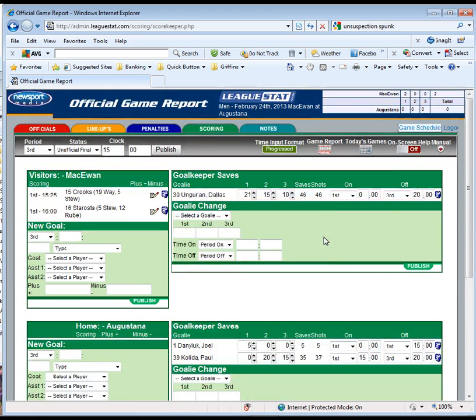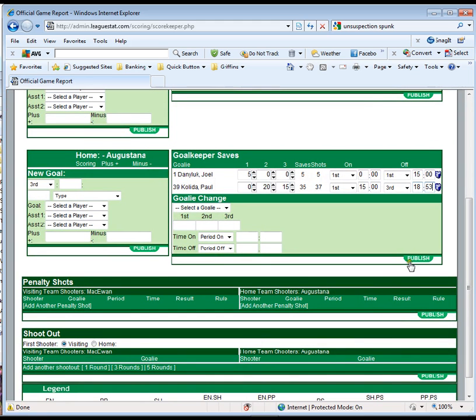If a goalie was pulled, for example, if Paul Kalita was pulled, say at the 18-minute mark, 18:53, so a minute and 7 seconds left in the last period, that's how you would handle a goalie that was pulled near the end.